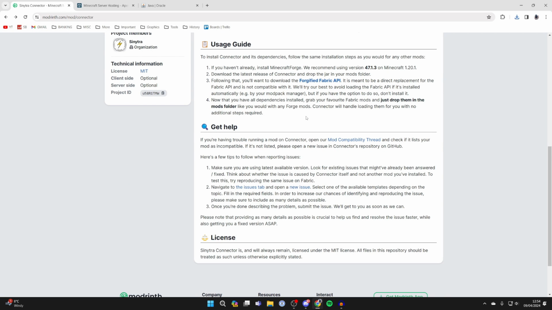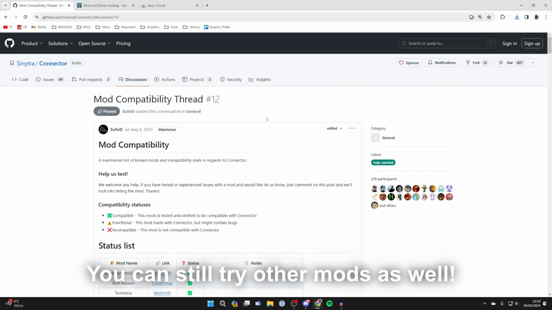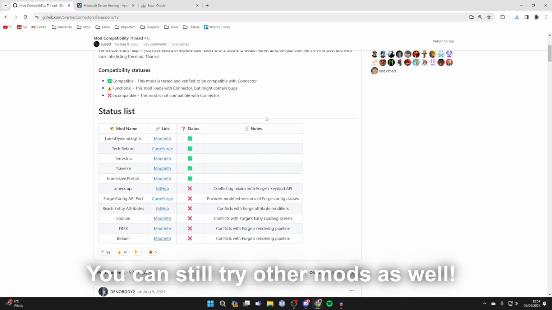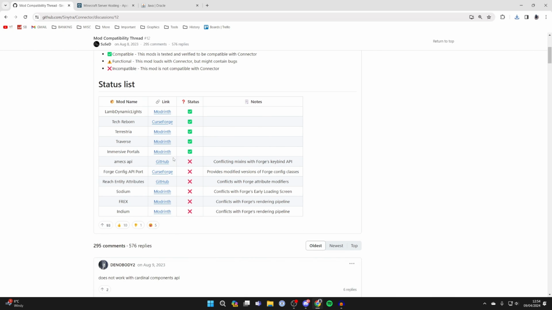Now we should be able to use Fabric and Forge mods together. It's important to note that it's worth checking out the mod compatibility thread, as here you're going to find out which mods do work and which don't work. And of course you can test others as well. So if you then scroll down here, we can see the mods which are confirmed to not work and confirmed to work. So in this case, I want to get the Immersive Portals mod.